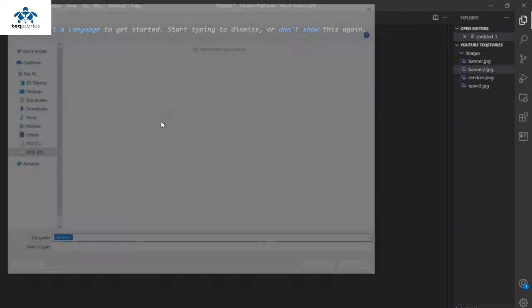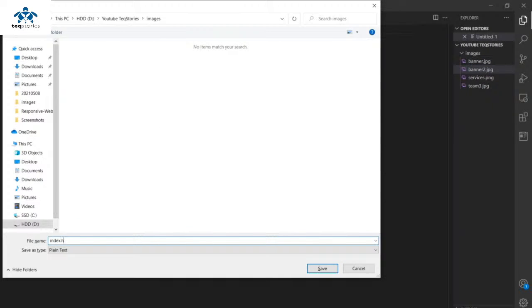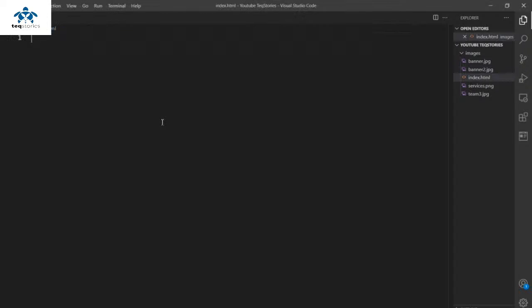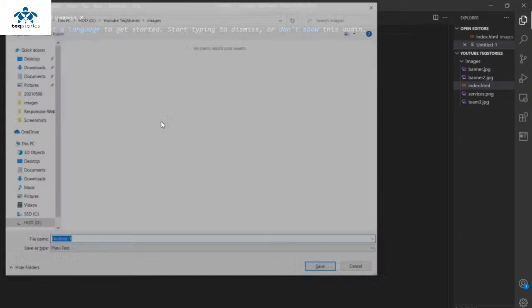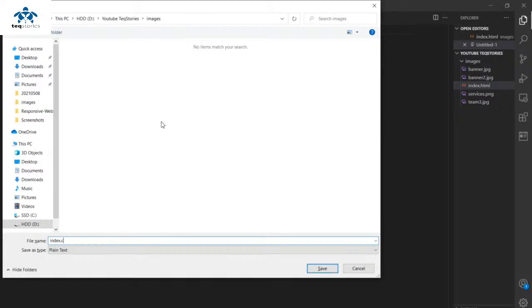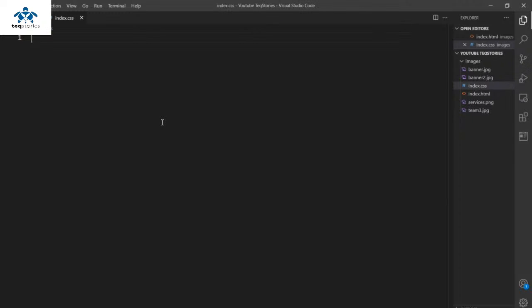I'm going to save this with the name of index.html. And same, I want to create a CSS file, so we're going to save it with the name of index.css. Moving on with the next thing, we're going to write down the HTML code and the CSS code.